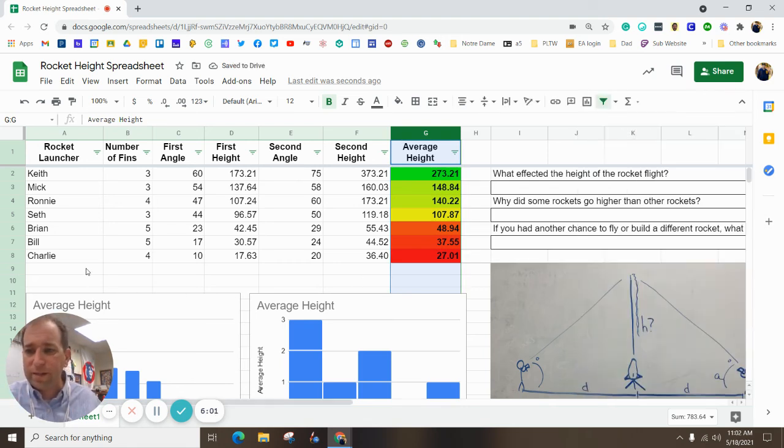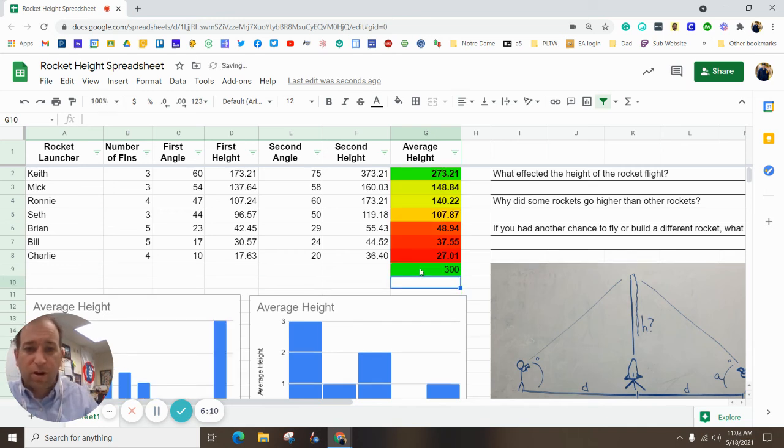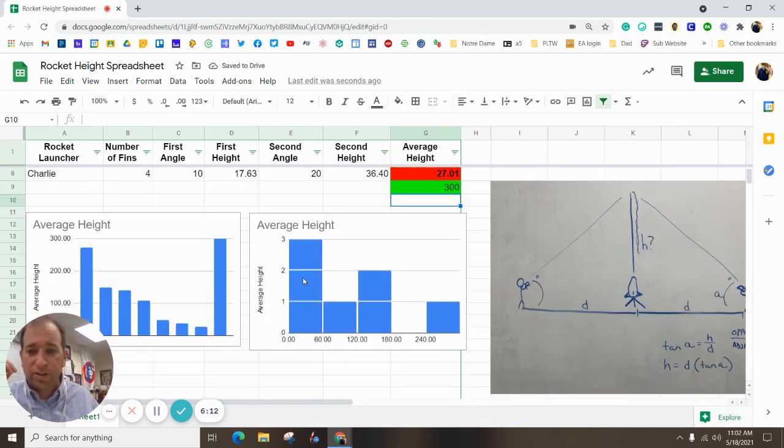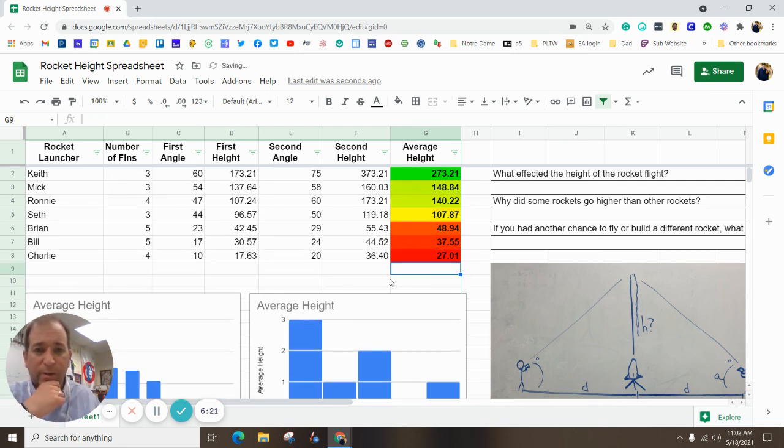The cool thing about that is if we have someone else who launches here, and then I'm just going to make up a number and plug it in here and say 300. Like all of a sudden, it changes the colors, it adds it to here, and it adjusts there too. So let me delete that so that everything goes back to normal.